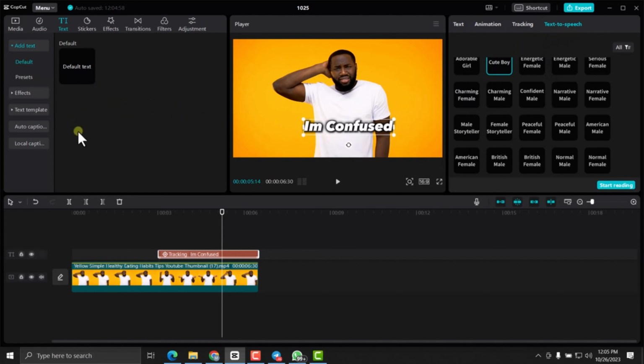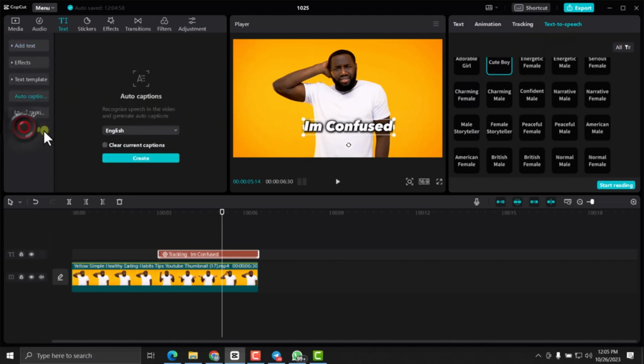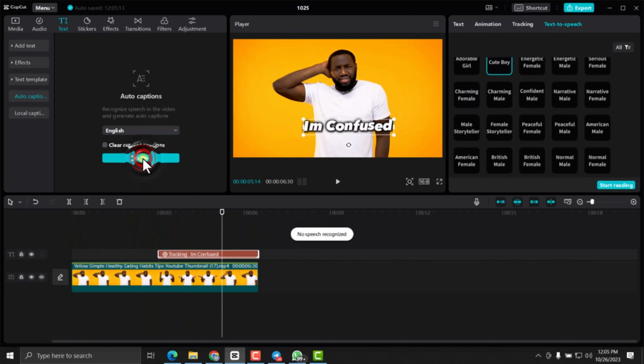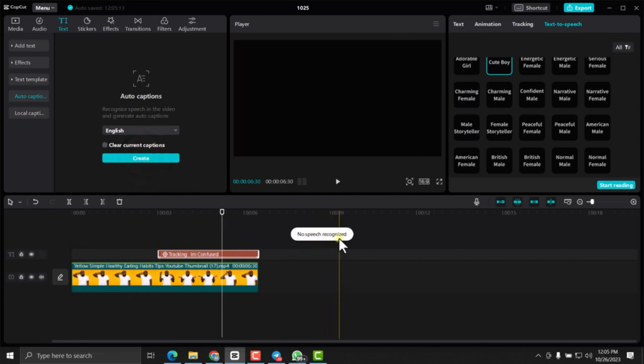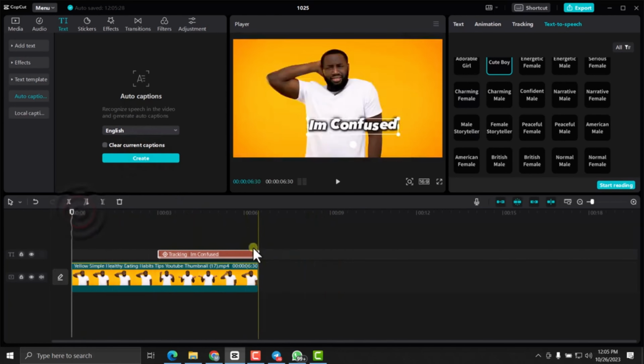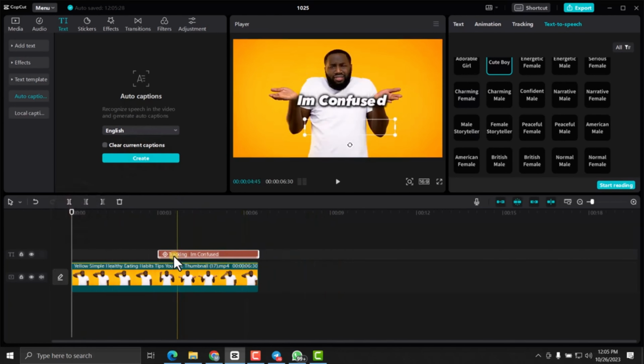Now remember that I said we come to this auto caption right here. If you want to auto caption, maybe auto subtitle all your videos, all you simply want to do is click on this English, then you can say clear current caption if there's a caption currently there, then you click on create. Now you can see it said no speech recognized because there is nothing here. We have no speech currently.